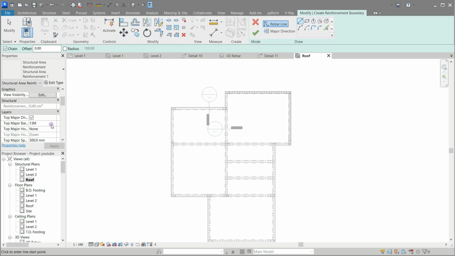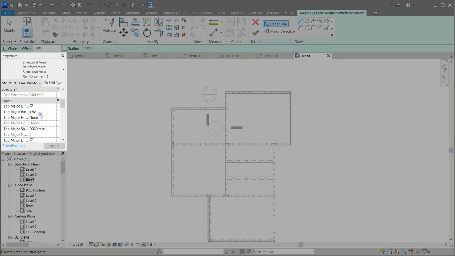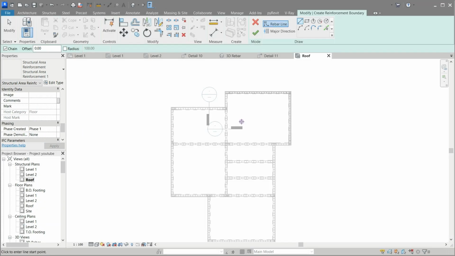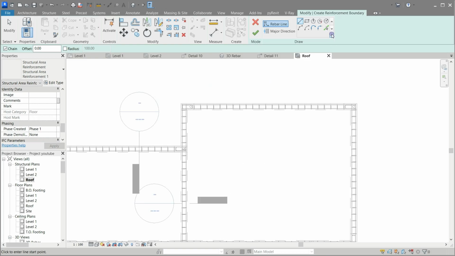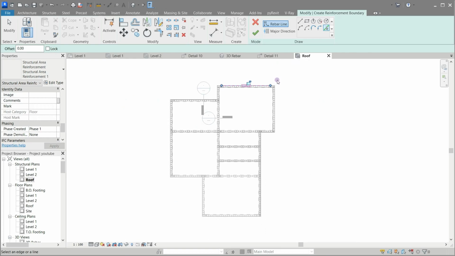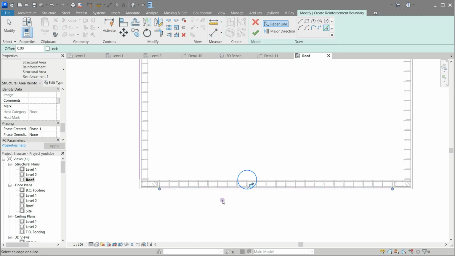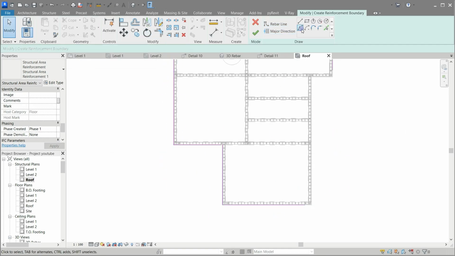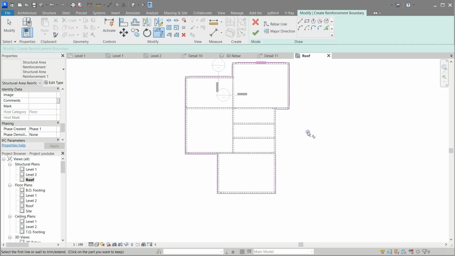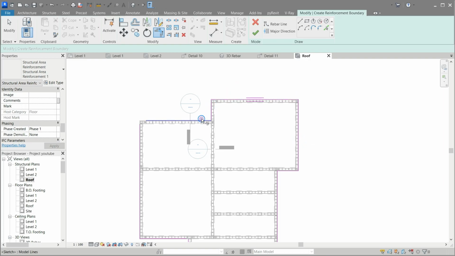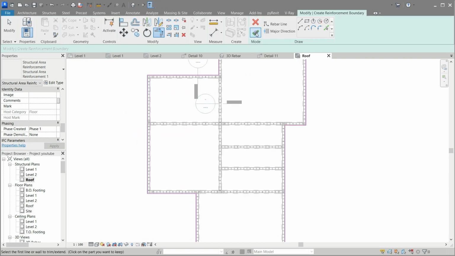Let me check the Properties area. It's all fine. Use the drawing tools to draw the area of the roof's floor. Click the Finish button.